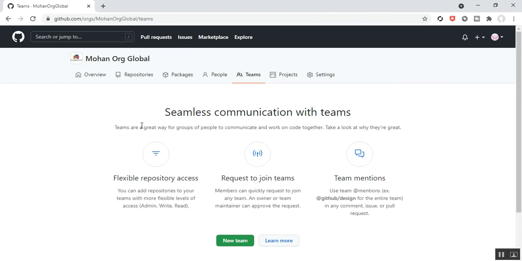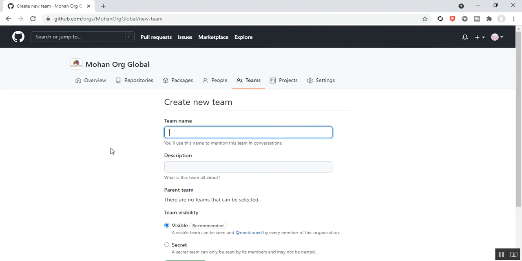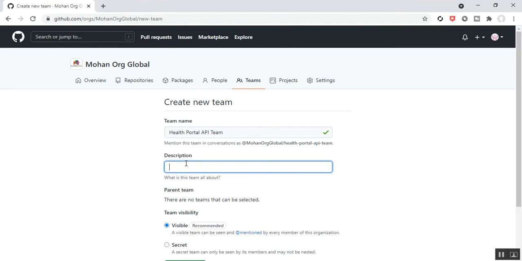Now I'll click on new team here. In the new team I'll put some inputs, a few details about the team. For the name of the team, I want Health Portal API team. You can give your own name, there are no restrictions at all. This is the team name, and in the description I want to mention that this team is responsible to manage web API work in the application.